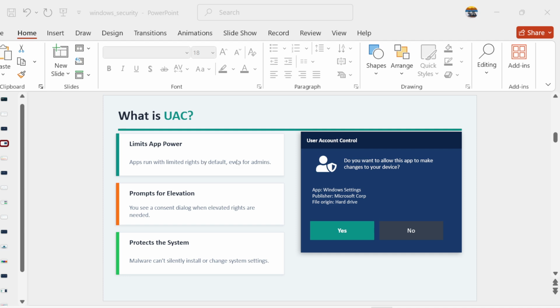So you will limit the power of the rights, or even the administrator. Let's say you downloaded one program and it wants to access all your data. You will restrict it with user access control. I don't want to give access to this particular application, then it will deny. That is how it is.